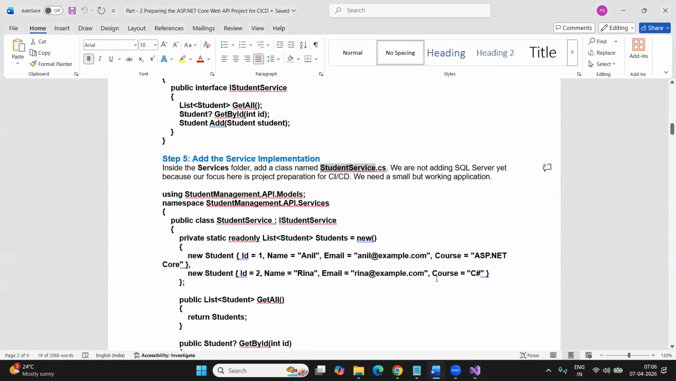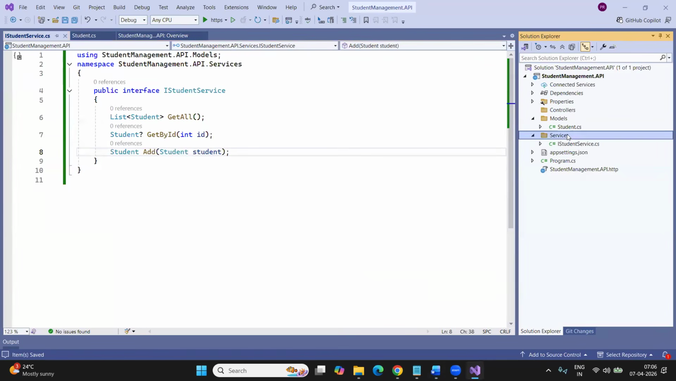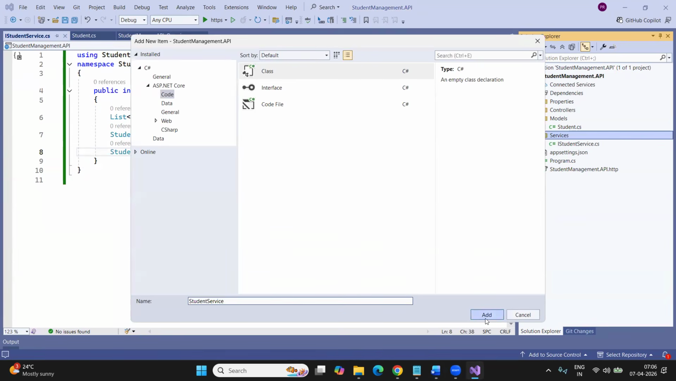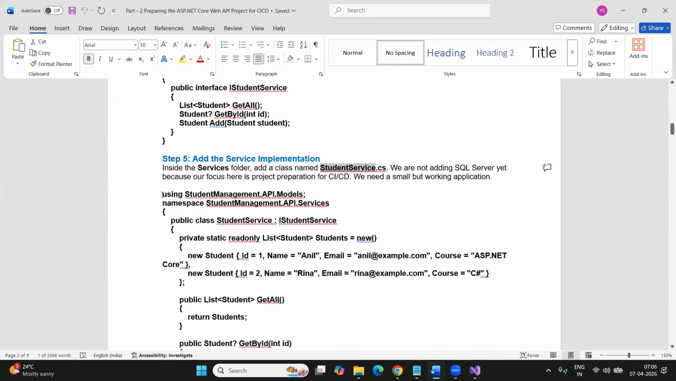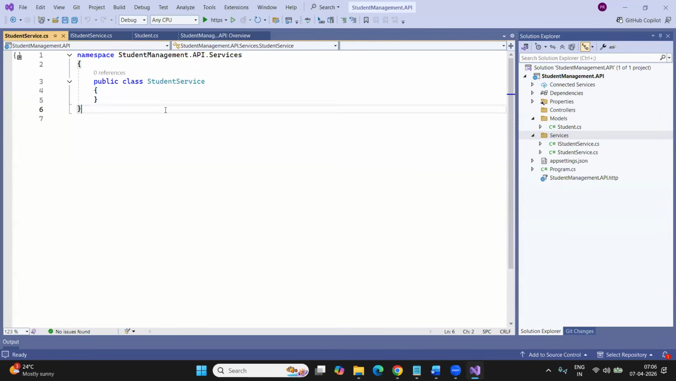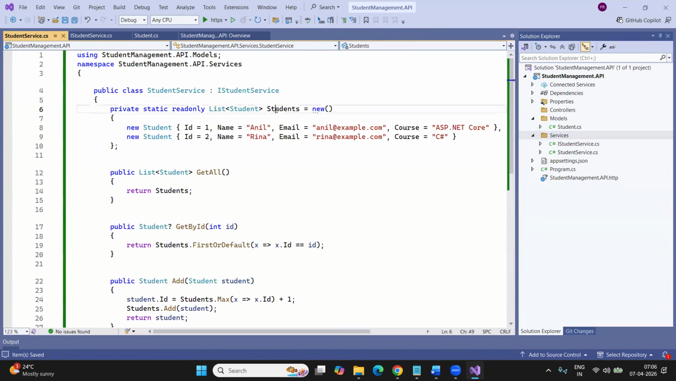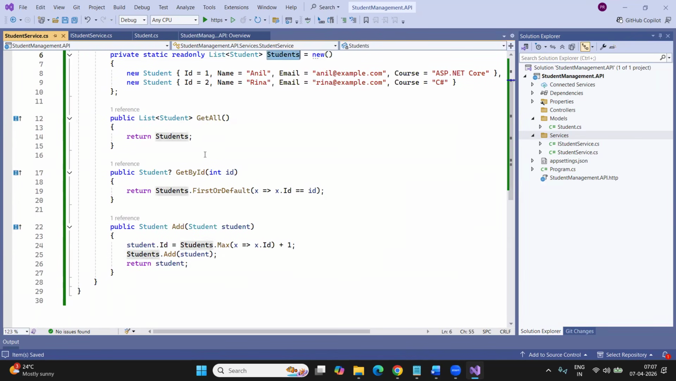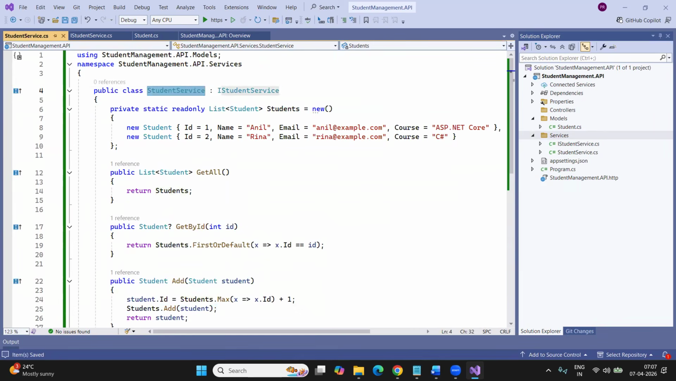Next, I need to create the implementation class with the in-memory data. So I'm going to create a static collection where I'm going to store the hard-coded student data, because we are not going to add the complexity of a database. So here, this is my list of students. Get all students is going to return all the students available. Get by ID returns a student based on the ID. And here, adding a new student by increasing the ID by 1, whatever the maximum ID plus 1, that is going to be the new student ID. So that is my student service.